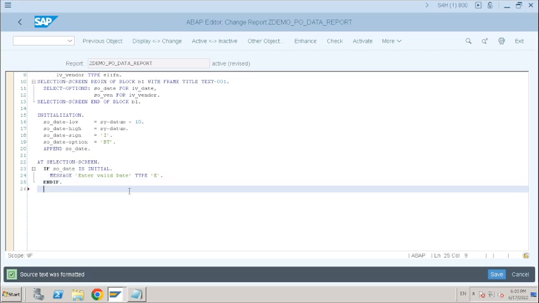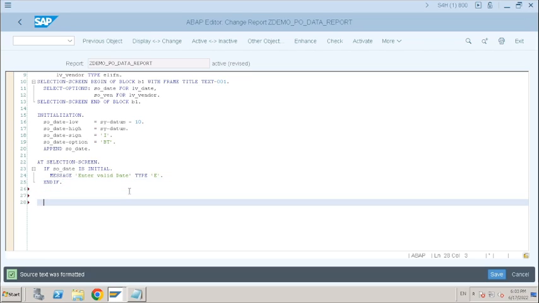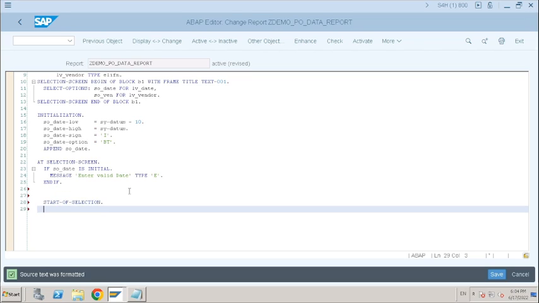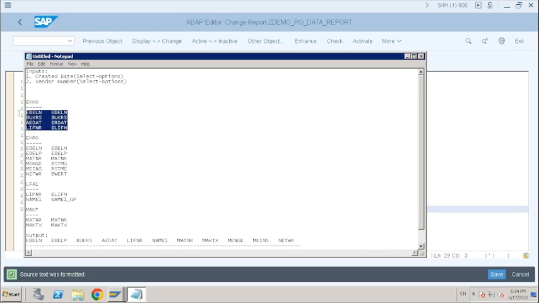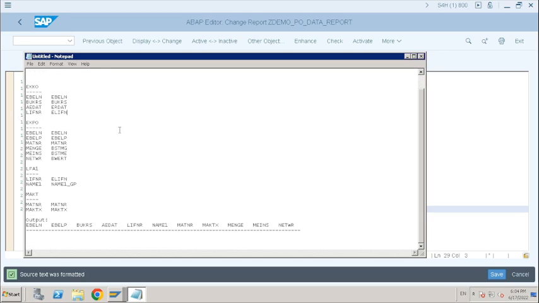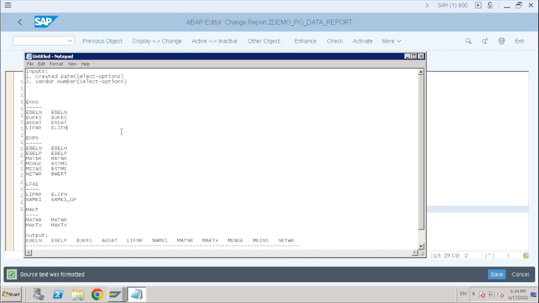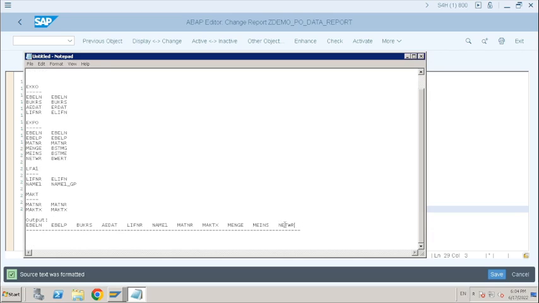Okay, I'm done with the selection screen validation. What is the next step? Writing the business logic. Start of selection. So what is the first table? We need to select data from the EKKO table. The final output we already took, sir. So type structure, yeah, this is the final output we need.